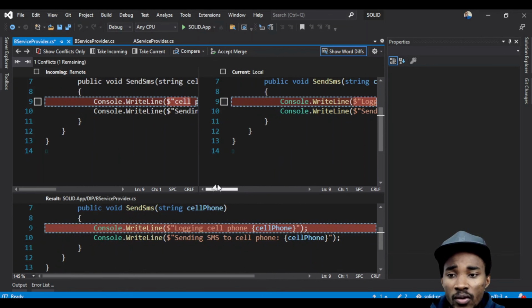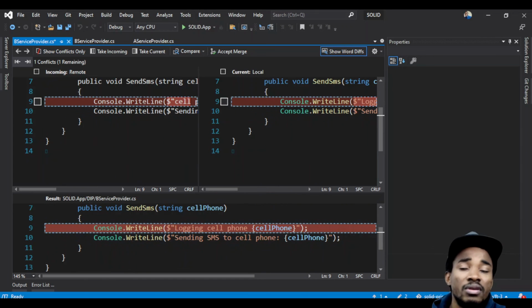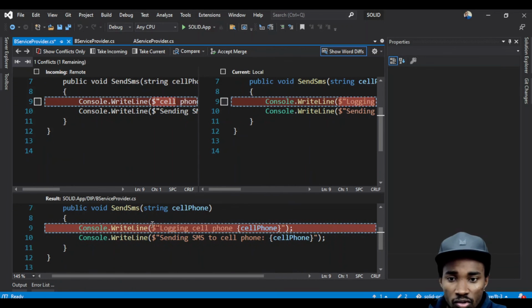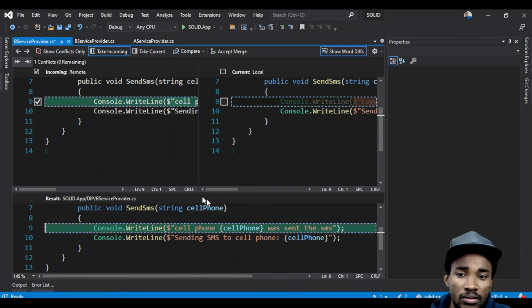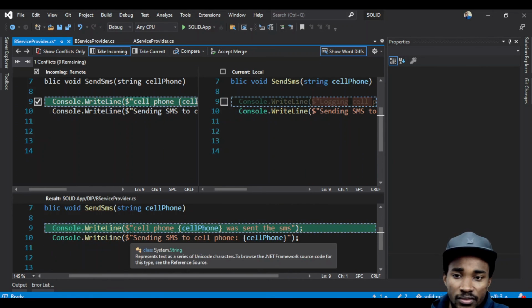in this scenario, these are the two changes. The one on the right is the one we made on our local machine. The one on the left is the one coming from the remote, from GitHub. This is the one we currently have in our working directory in Visual Studio. So you can say take incoming, because that would take the one that is coming in, which is basically this one, right?